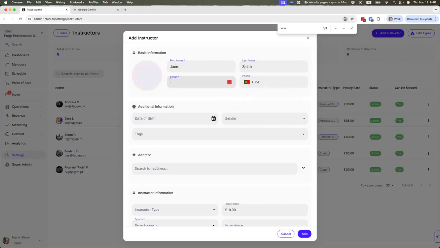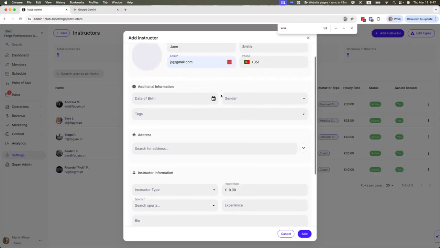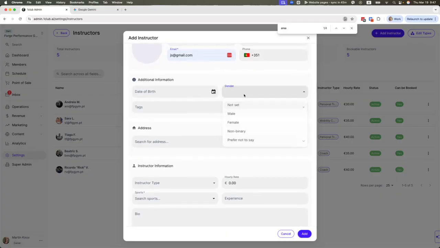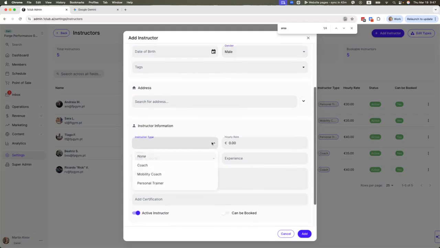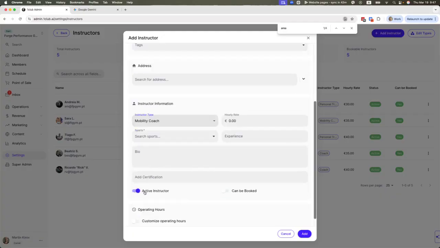Jane Smith, gmail.com. So this is the email. Select birth date, gender, address, instructor type. This will be a mobility coach. You can define whether they're active, which means can they be added to classes and booked. They're active. Can they be booked?